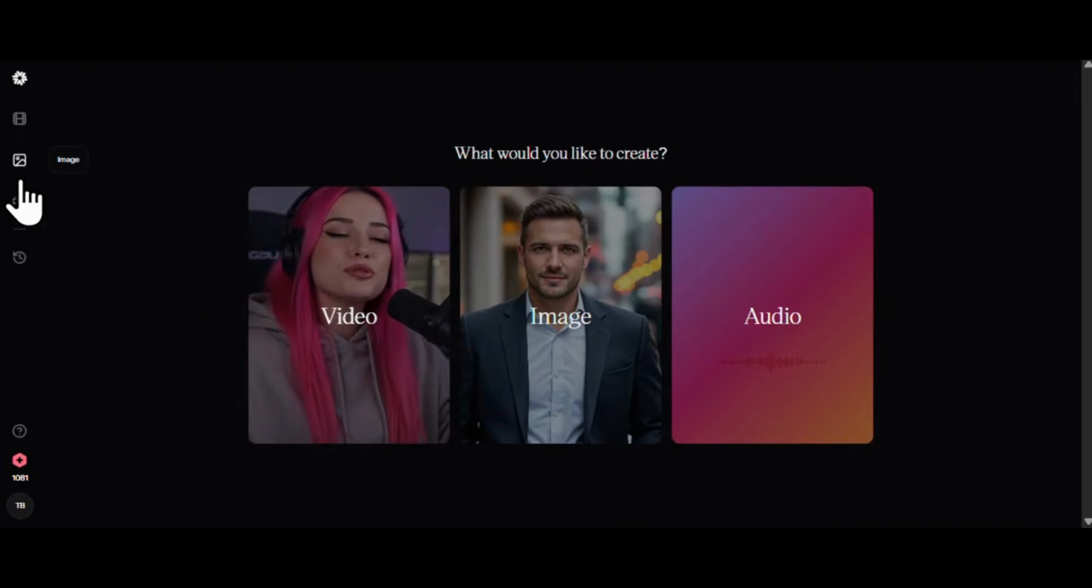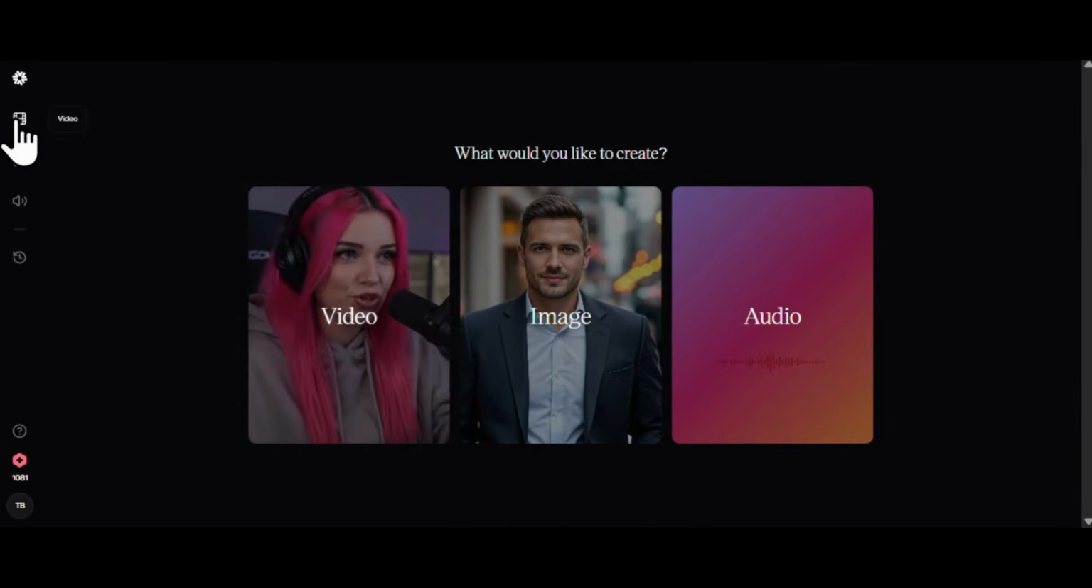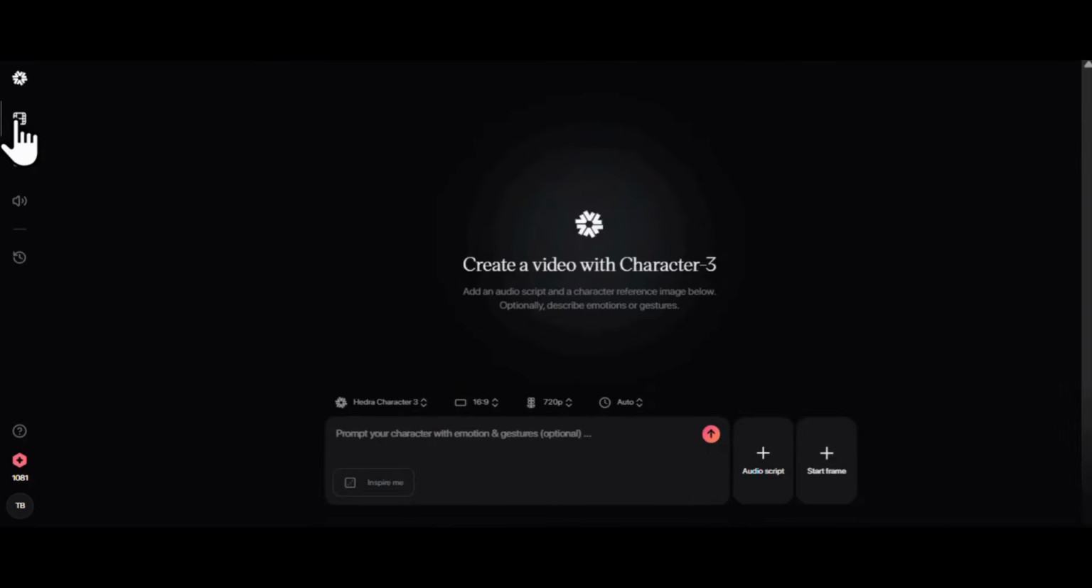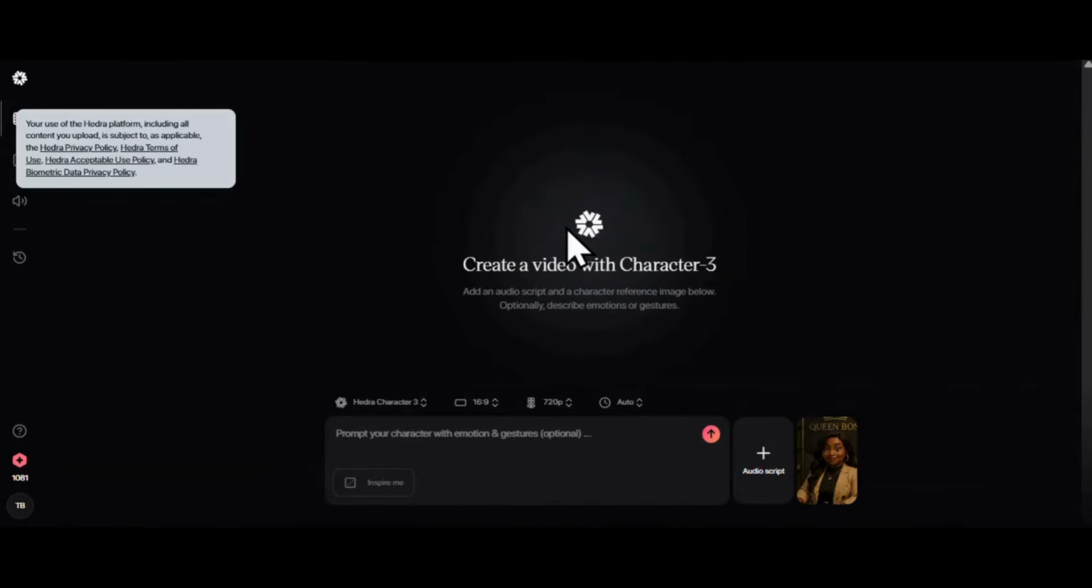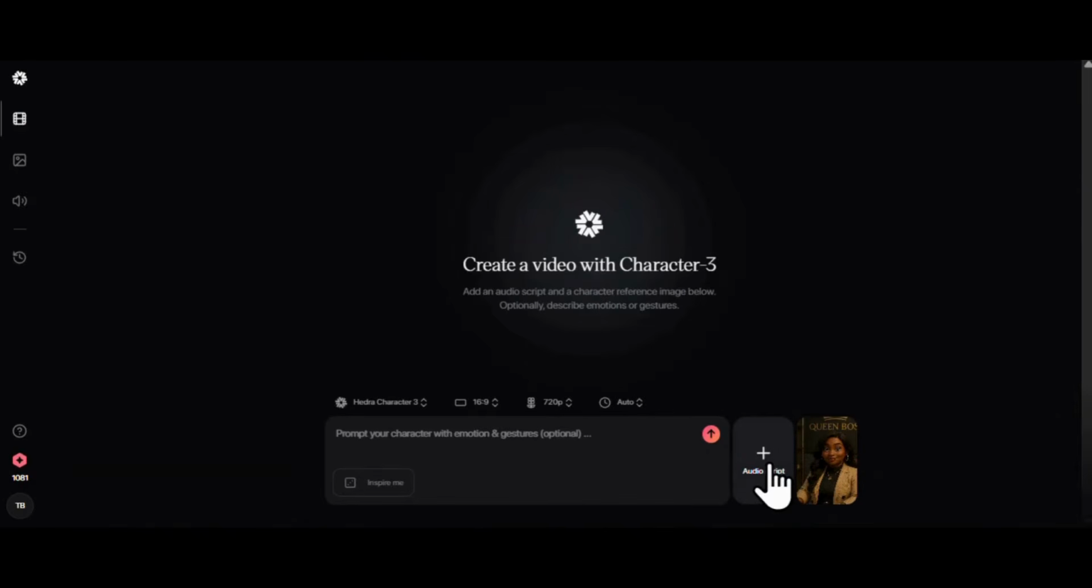All right, first up, click on Video, and that'll take you straight to Hedra's Character 3 model. From there, click on Start Frame and upload the picture you want to bring to life. Oh, and just a heads up, every time you upload something to Hedra, you'll probably see a little pop-up message. Don't worry, you didn't do anything wrong. It's totally normal. Next, click on Audio Script and upload the voice file we made in ElevenLabs.